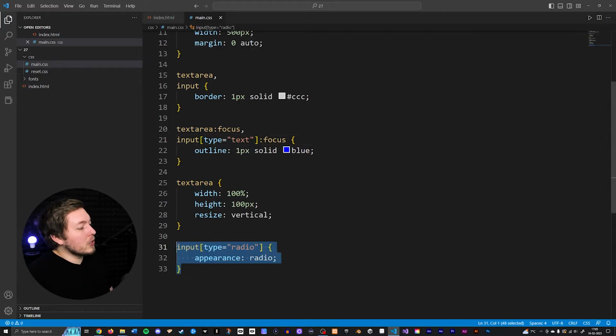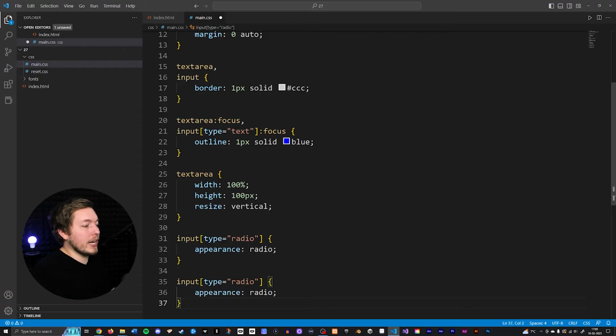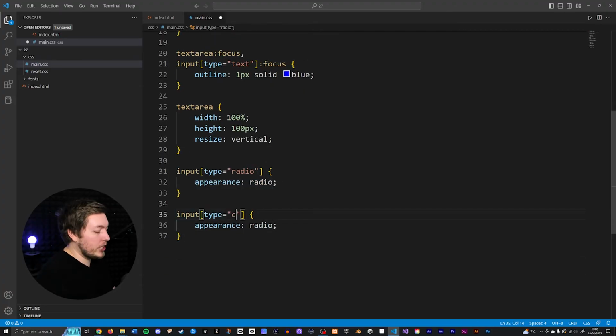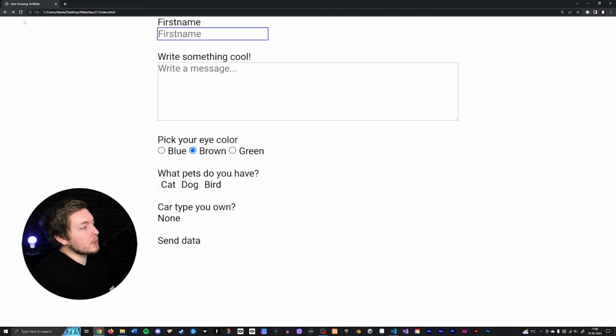And the same thing goes, we can actually take the input, paste it down, and say that whenever we have a checkbox, then we want to do the same thing. So we can actually set this one to checkbox. Saving this, going inside the website, refreshing, you can now see we have the checkbox as well.